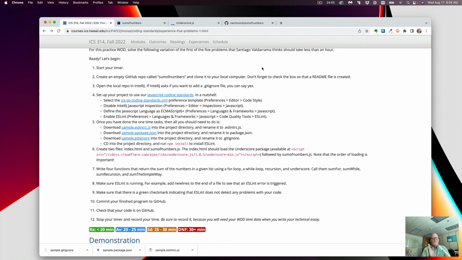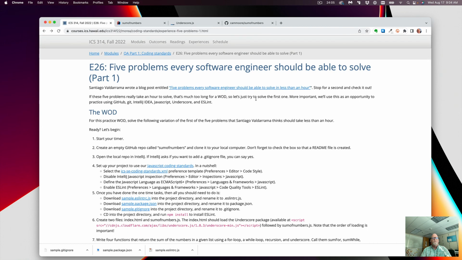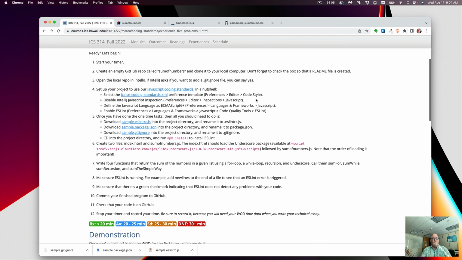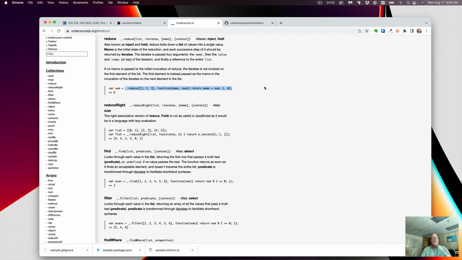Record your time because you're going to talk about it in your technical essay. Hopefully, you can do this problem, and if you didn't make it in before the DNF time, practice it again, start again, get another repo, download it, do the steps, take a look at the underscore documentation.